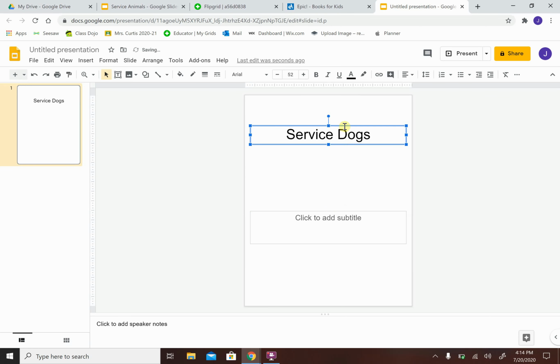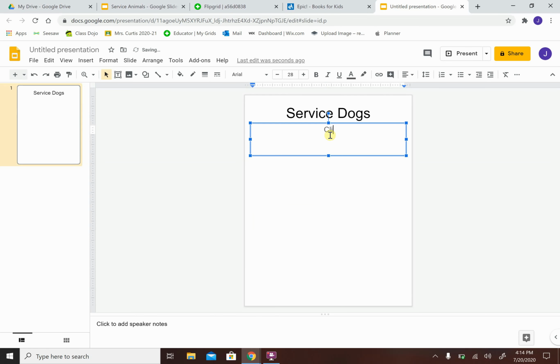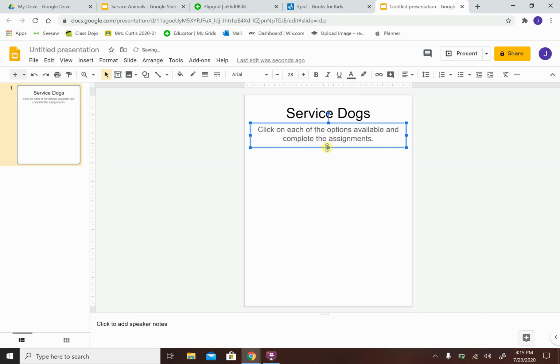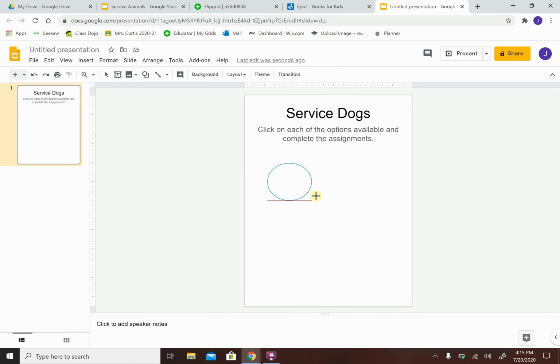And then you could add a subtitle if you'd like to, so like some extra directions. You could say click on each of the options available and complete the assignments. The way that I made the little bubbles, it's pretty easy.